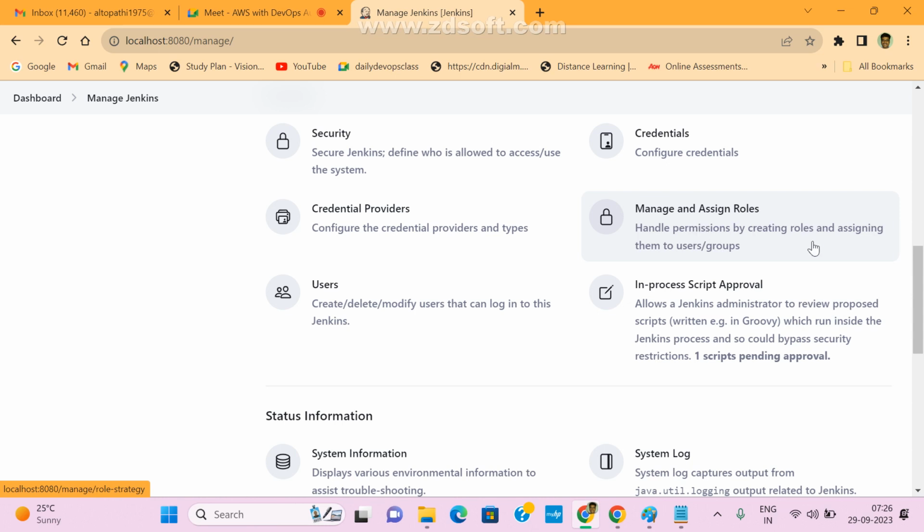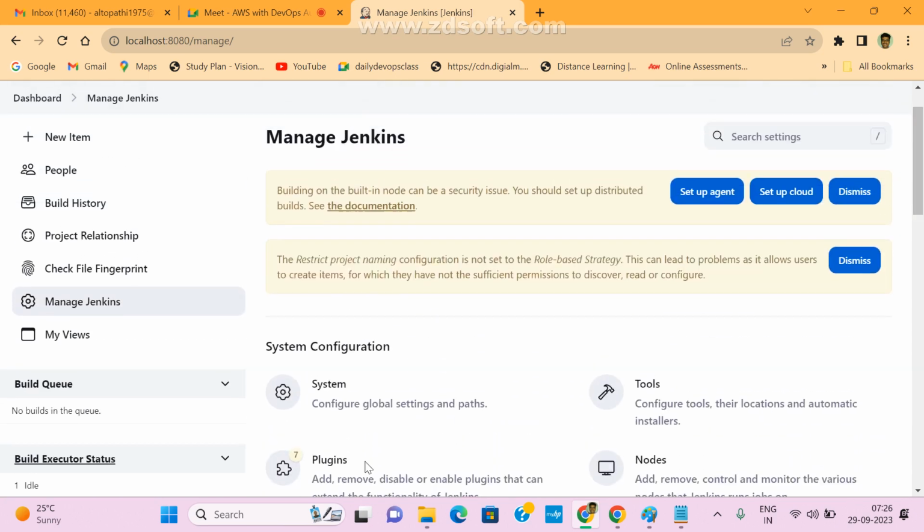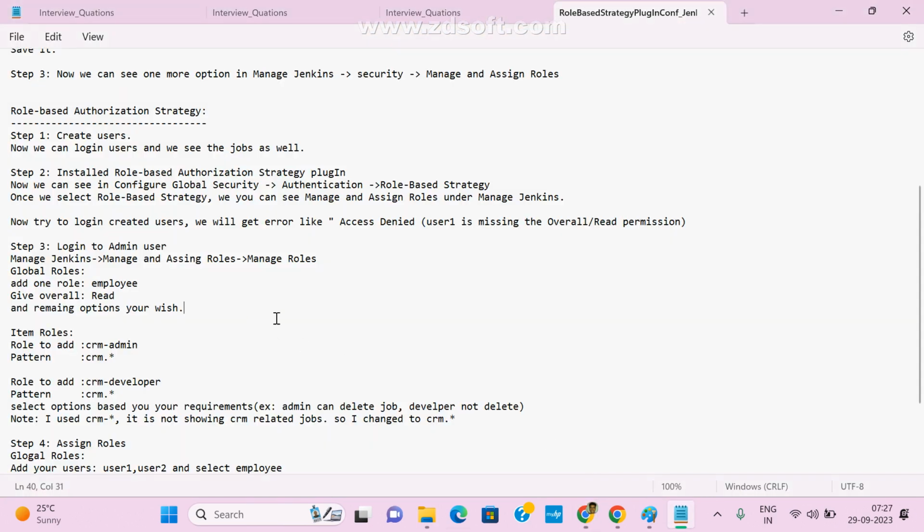Clear? Extra options. Now let's come to here. Now how to configure? Log into the admin user and go to Manage Jenkins, Manage and Assign Roles, Manage Roles.